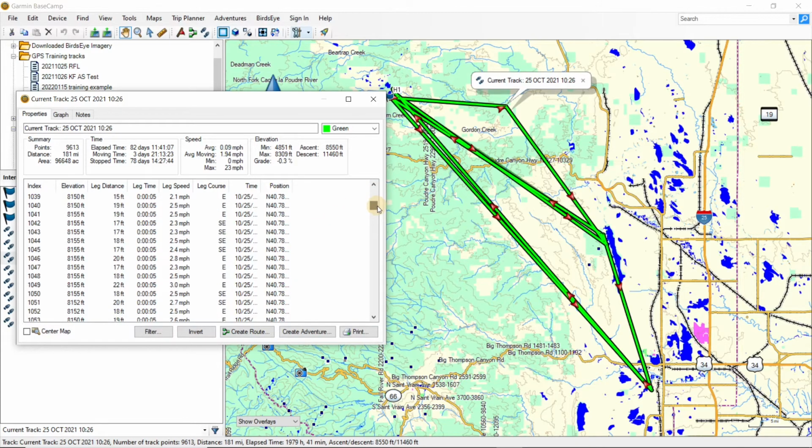There's a lot of points in this list. I'm getting real close to 10,000 points here between all of these dates. I'm pointing that out because there's a really good reason to get rid of as much as you can without wrecking your actual track.